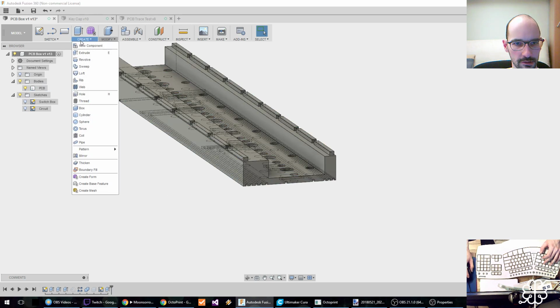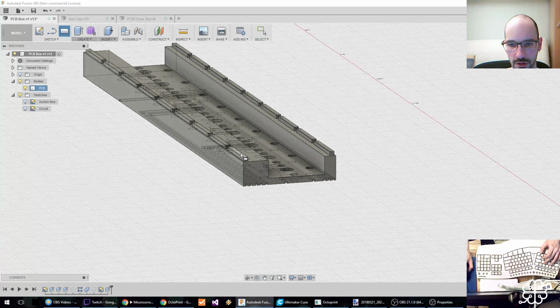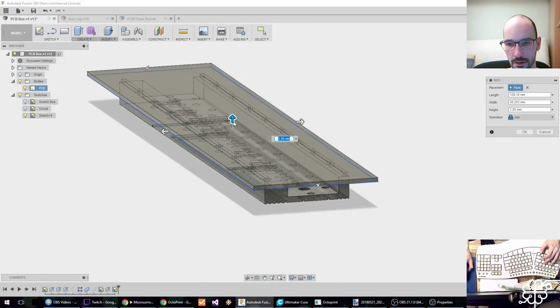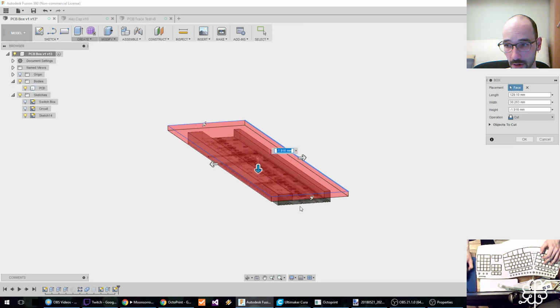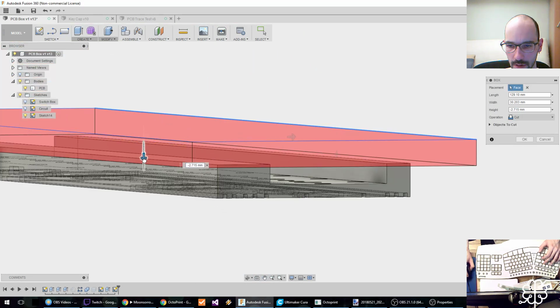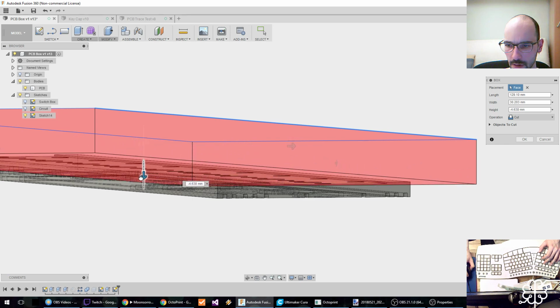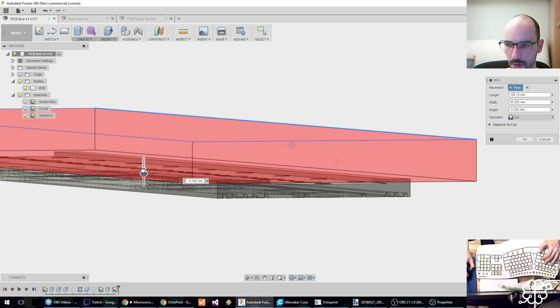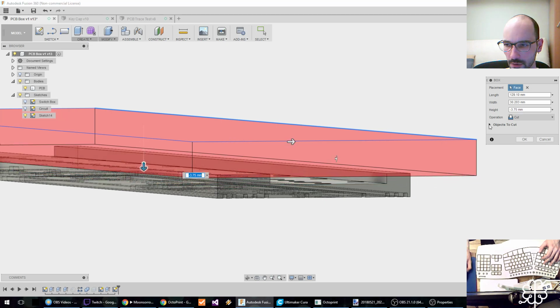I'm going to create a box in this plane, and it is large, and it's going to cut. There we go.